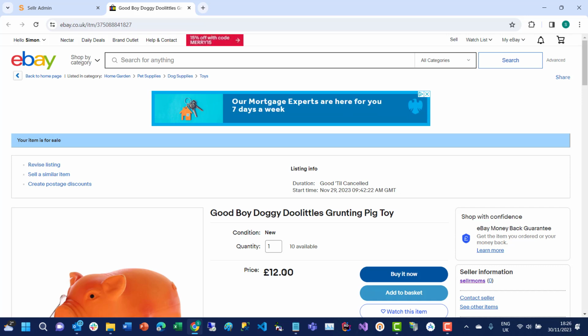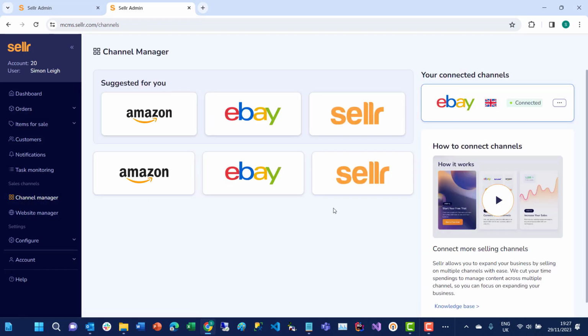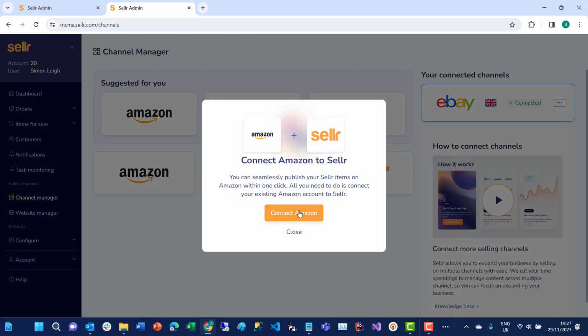Of course, we changed the price. We could have changed any of the details on this item. Seller makes it really easy for merchants to sell these items everywhere. So we've imported from eBay where we're selling at the moment, but look, we want to sell them on Amazon. Let's do that now. So firstly, we need to add Amazon as a channel. To do that, I'm going to go into the Channel Manager here on the left.